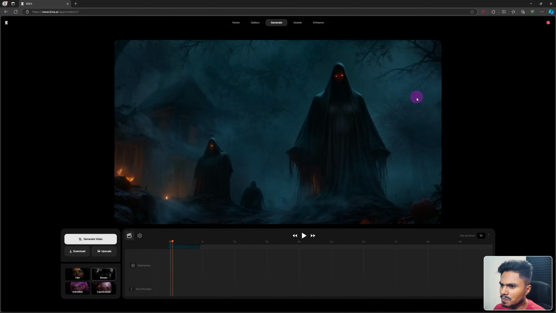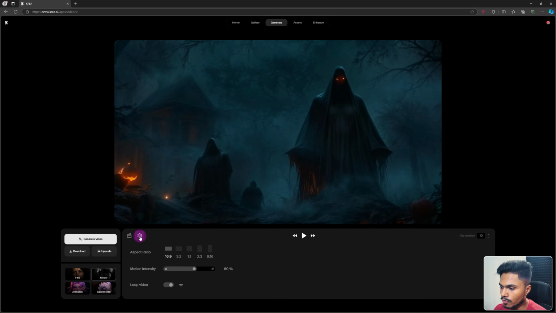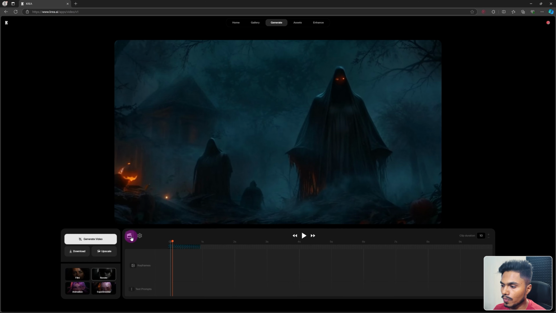And the interface is pretty much similar to what you get in Premiere Pro or After Effects. We have a preview panel and a timeline. And here is also a settings icon. If we click on this, we even get a few options like changing the aspect ratio, the motion intensity, or you can add a loop or cancel a loop. So let's get back to the timeline.